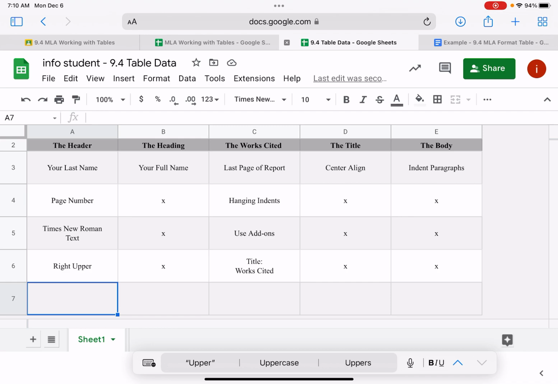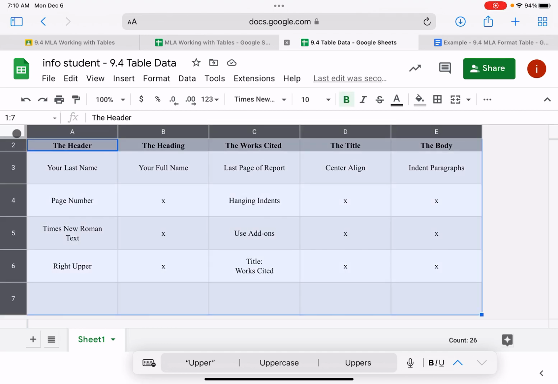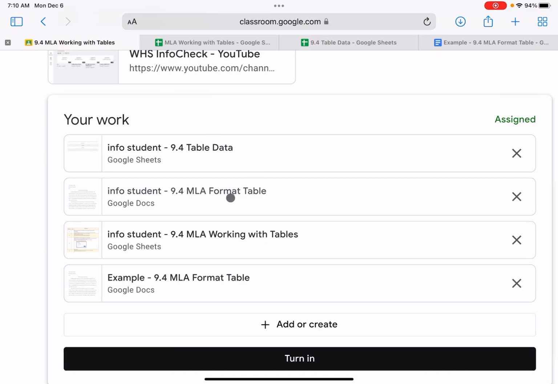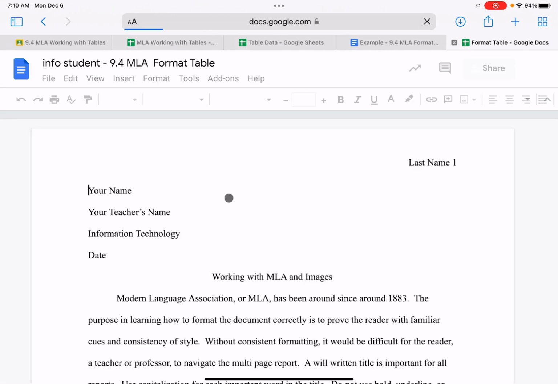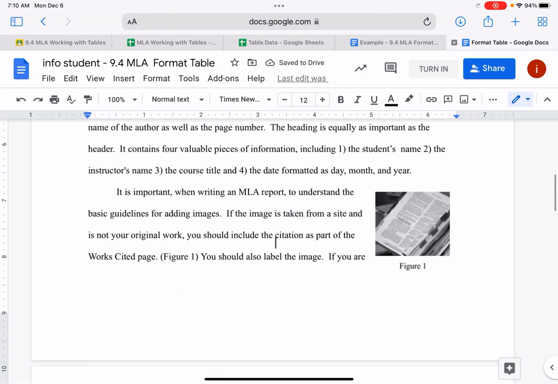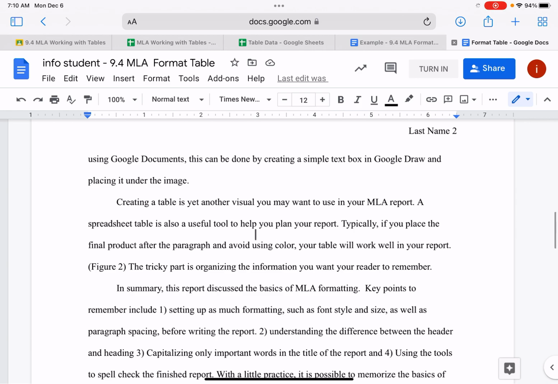Task three, you're going to copy and paste this spreadsheet. That's pretty simple. Remember, we just select all, Command C to copy, and you're going to go back to your report. I have no paragraphs here. We aren't making you do any paragraphs, but you're going to copy and paste it so that it's located next to this table.